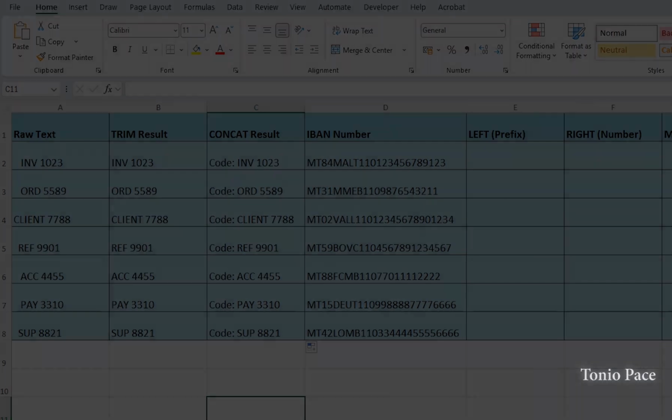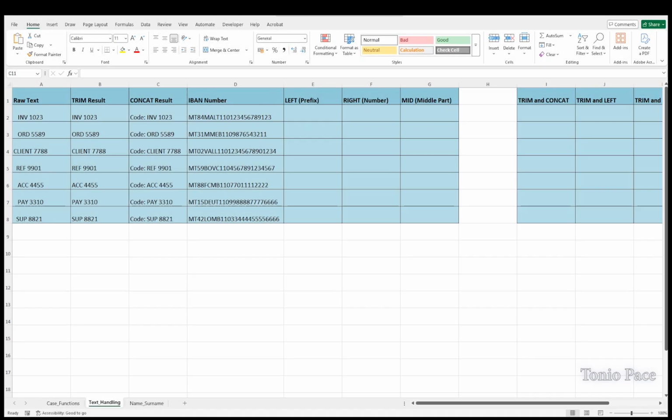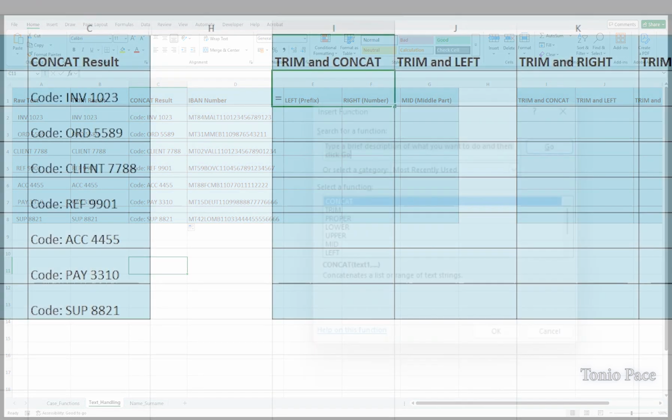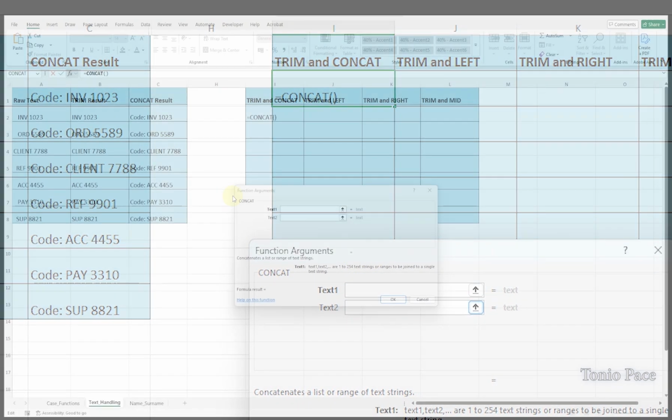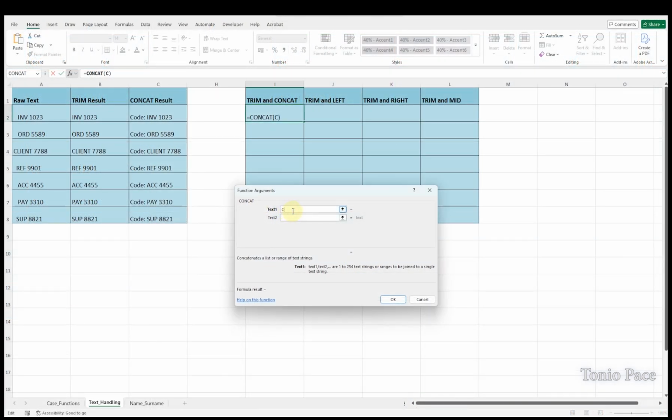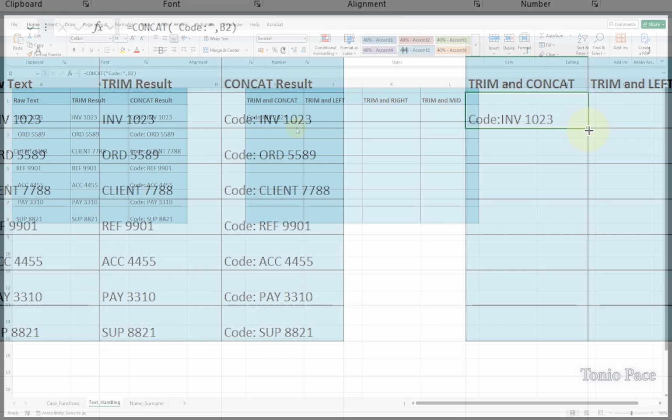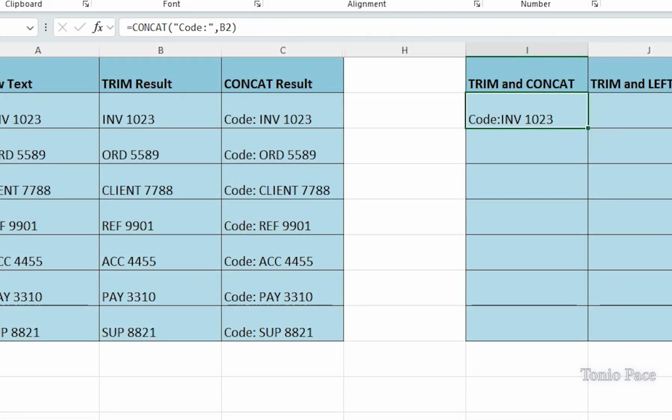For those who enjoy a challenge, we can carry out the trim and concat functions in one step. This is done by working backwards, starting from the concat function. In cell I2, let's apply the concat function. If we open the formula, we can see that it refers to B2.